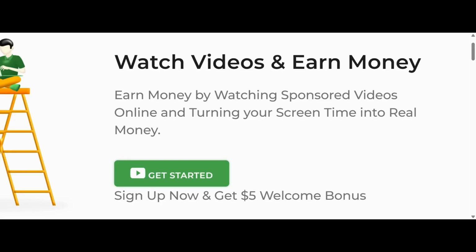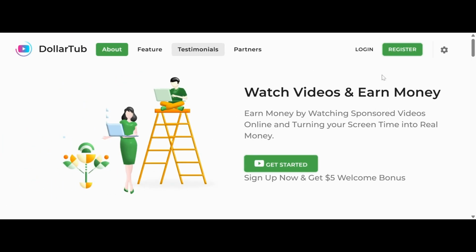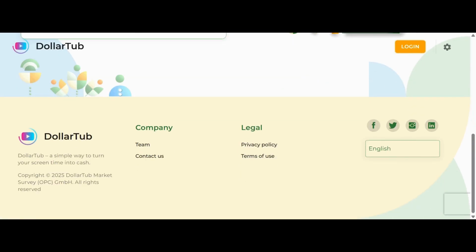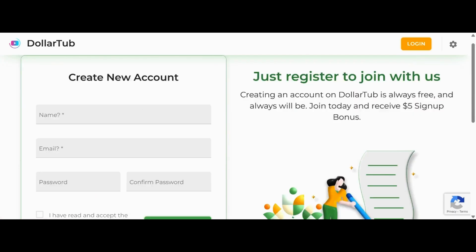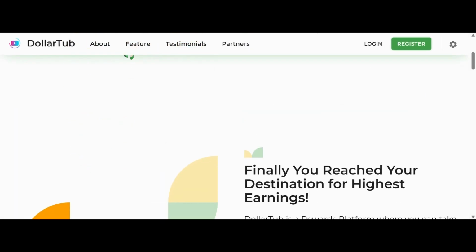To begin, you need a verified DollarTub account. Open the DollarTub website or app and create your profile using an email you have access to. Once you're logged in, go straight to the account section and complete your setup. Add your basic information, upload a profile picture if required, and verify your email. This step matters because unverified accounts often can't withdraw earnings, so completing everything early saves you trouble later.